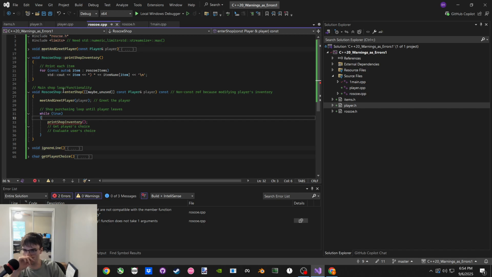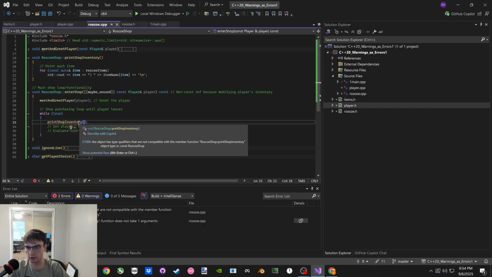And the difference is, well, print shop inventory? I mean, do we even want... Yeah, we may as well make it do its own thing, right? You enter the shop and it calls all these helper functions. So sure, why not just print shop inventory? What is happening?